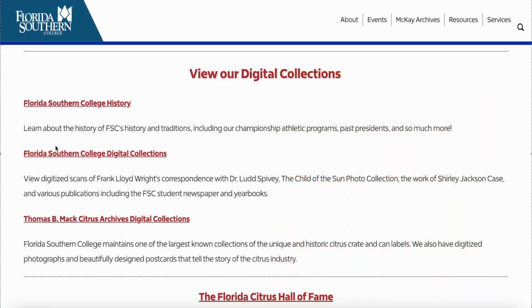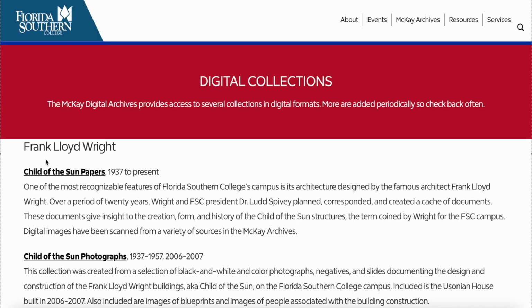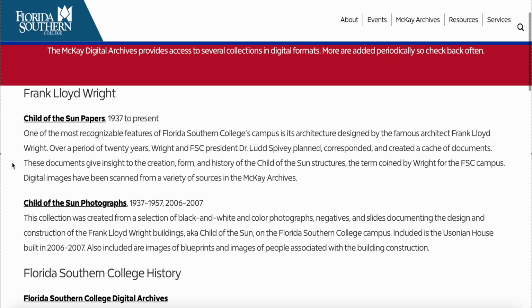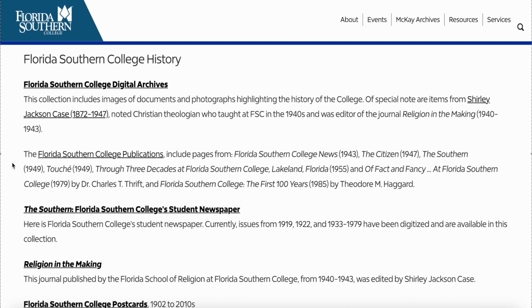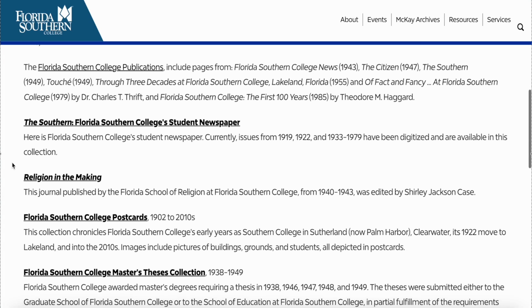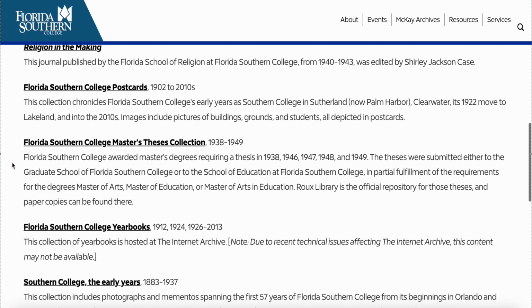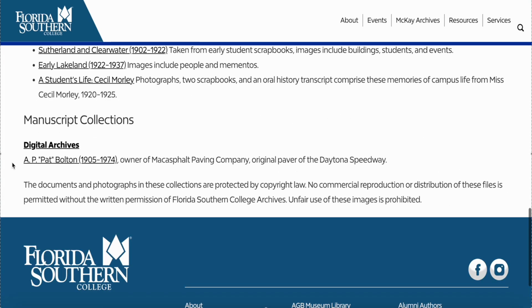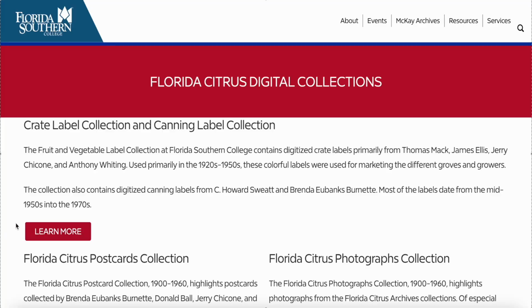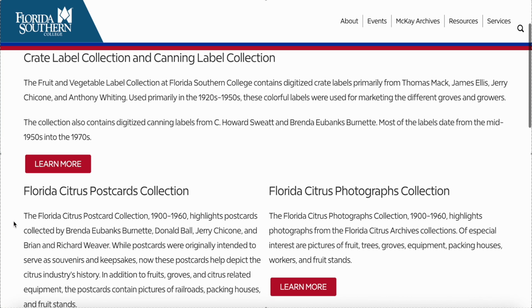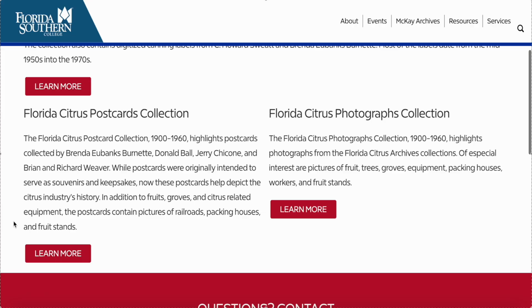On the Florida Southern College Digital Collections tab, patrons can view the Child of the Sun papers and photographs, the Southern, Florida Southern College's student newspaper, Florida Southern College postcards, yearbooks, and manuscript collections. On the Thomas B. Mack Citrus Archives tab, users can view the crate and canning label collections, the Florida Citrus Postcards collection, and the Florida Citrus Photographs collection.